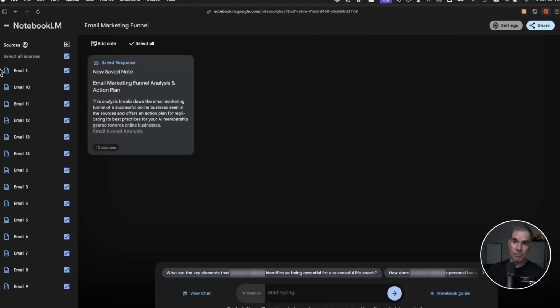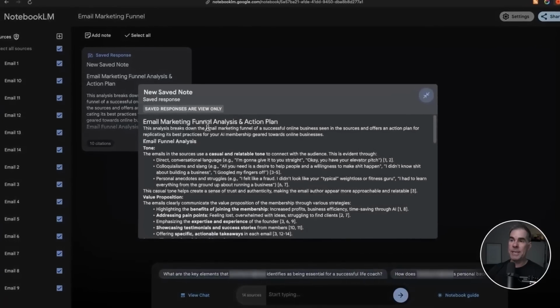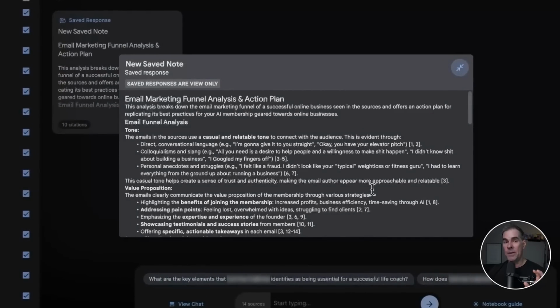I created a new notebook. I've done exactly this. I've taken 14 emails from somebody that I really admire. I uploaded all of the emails, copying and pasting them right out of my Gmail into NotebookLM. Then I prompted NotebookLM to give me an action plan based on the best practices used in this email funnel. It had to analyze the entire email sequence and give me an action plan replicating the good things that are happening in it.